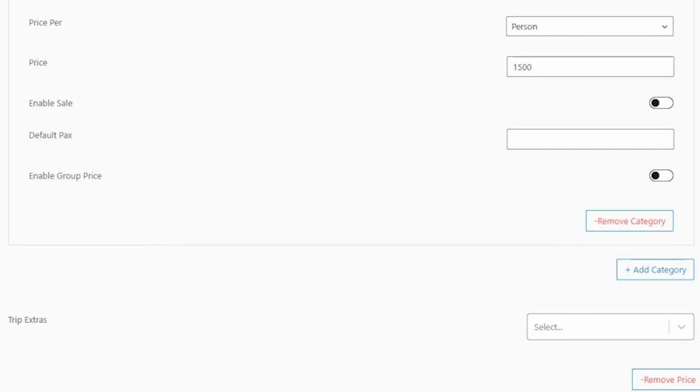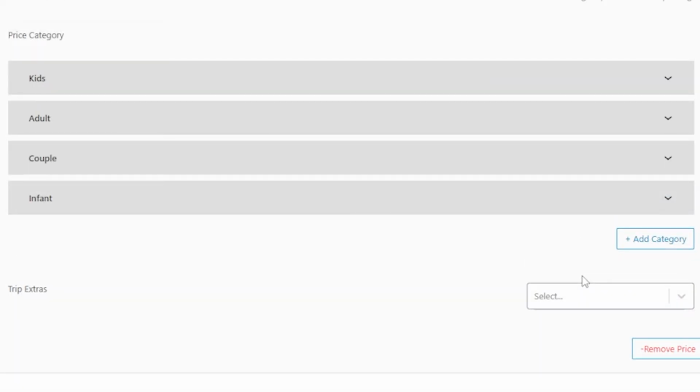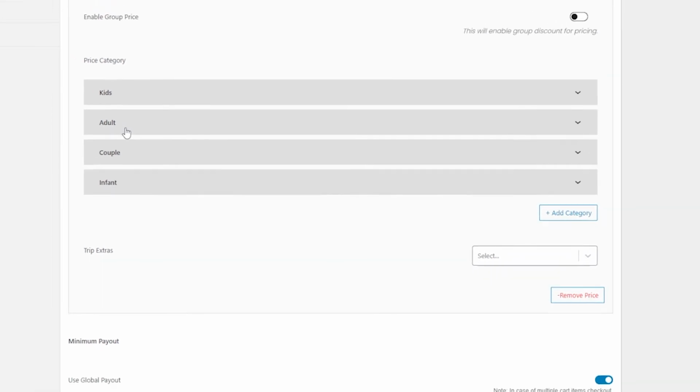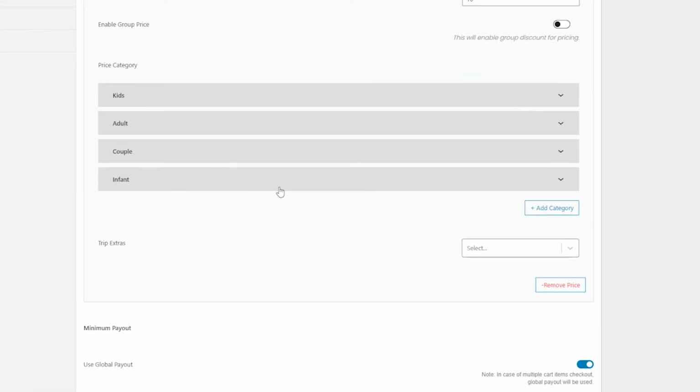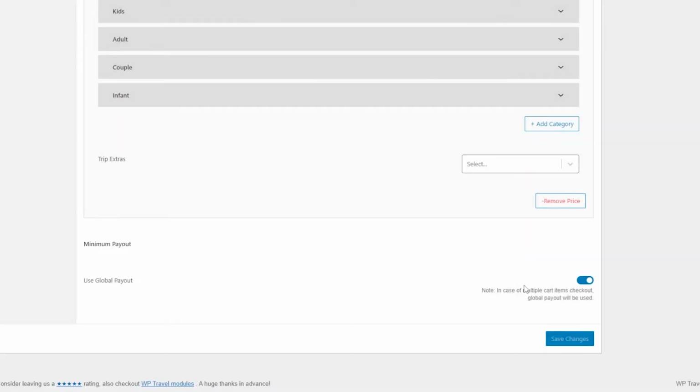Allow me to add some more categories, and after that we will head over to our user front end page and see how it looks. Now that we are done adding the price categories, you can see I've added kids, adults, couple, and infant. Let's quickly save our changes and head over to our users' front end page and see what we've added so far.